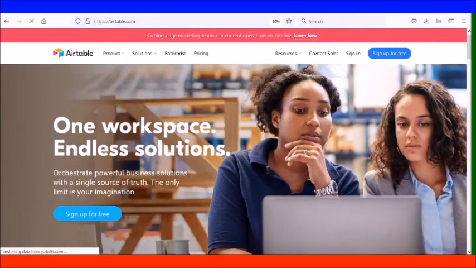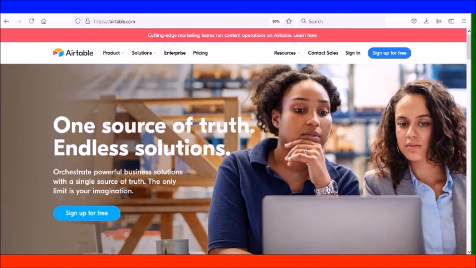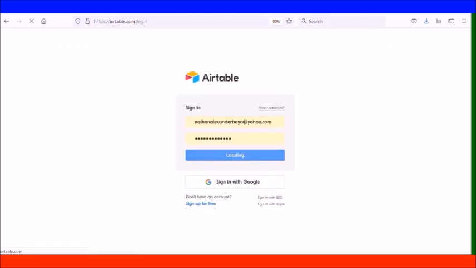Have you ever wondered what Airtable is all about? It's like using Microsoft Excel on the internet.